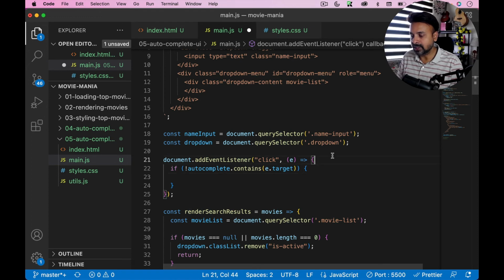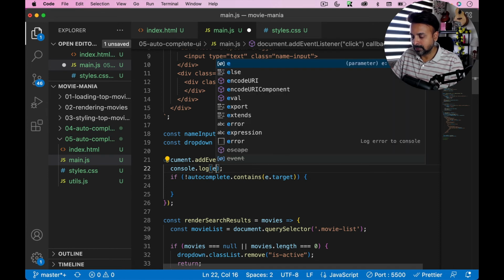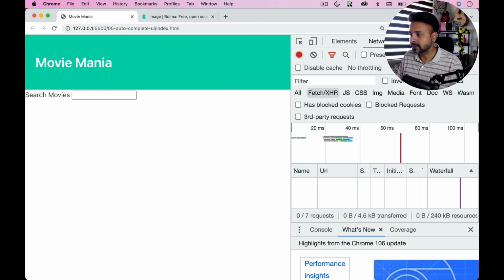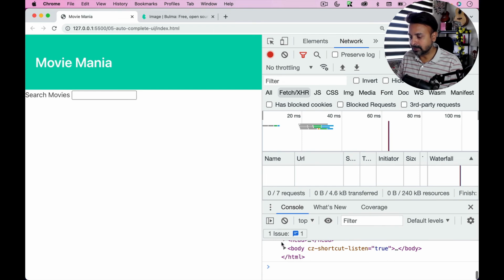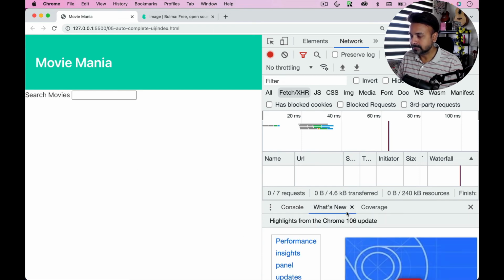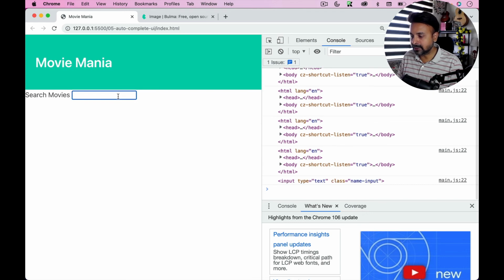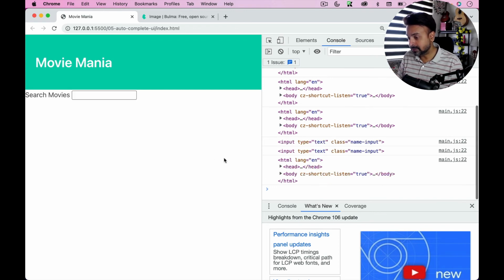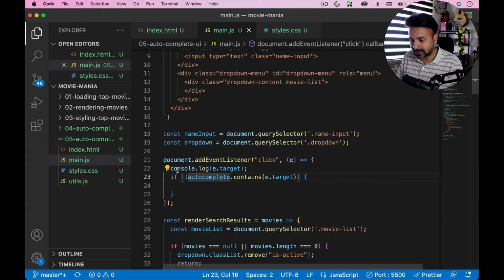So maybe I'll show you something like this. I'll first log it, right? console.log e.target. So let's do that first. If I'm clicking here, I need to show the console. Maybe I'll open the console here, and make it a little bit small. If I click here, I'm clicking on the actual autocomplete. So if I click on autocomplete, I don't want that drop down to go. But if I click anywhere else, it should go. So that's the syntax I'm trying to write here.